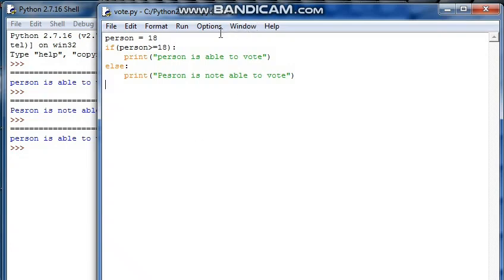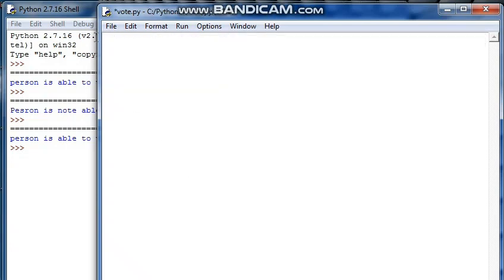Suppose this condition is satisfied, then print this. But if this condition is not satisfied, then we move to else. But if there is one more condition, then there must be a syntax for that, which is the if else if statement. So we will take this program as an example.